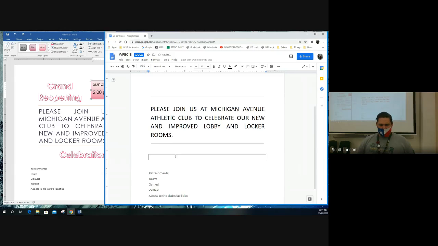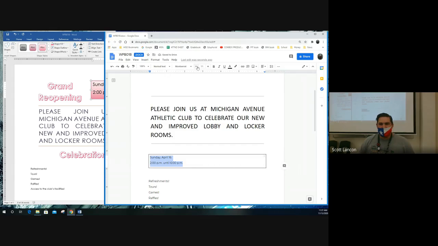Got this information pasted in here. Do the thing where we increase the size, 20 point. Okay. I'm going to resize this table to something like this. Let's see if we can.